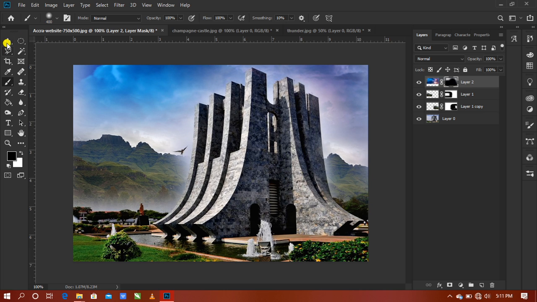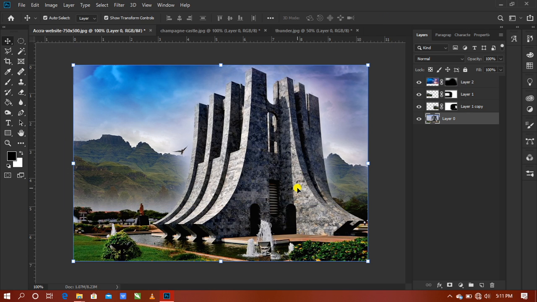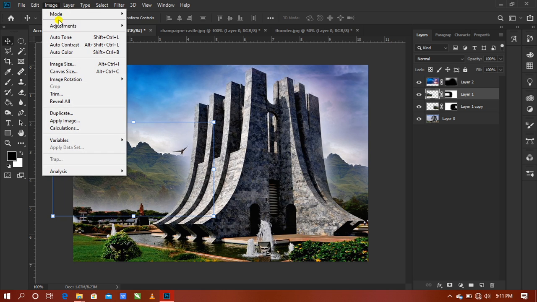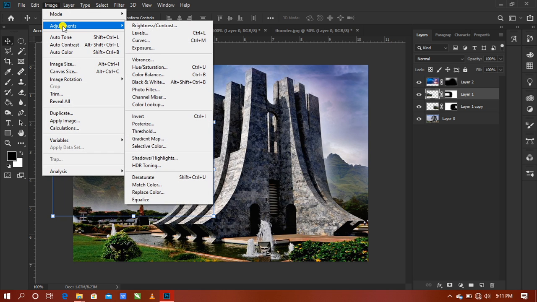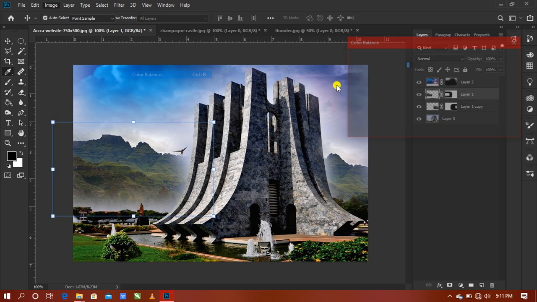Okay, so I think it's set. Going for the move tool here. I think we have the composition there. So right now we want to more or less bring out some tones. So with this one highlighted, I'll go to image, then adjustment, then I'll go to color balance.